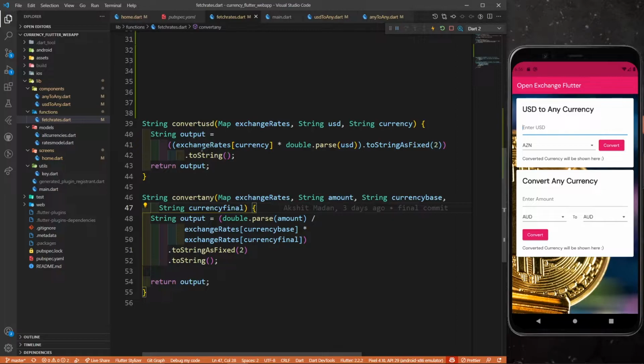That's why, exchange rates, which is a map, accessing that key value at currency, multiplying it with the USDs, double dot parse USD. Then I only want two values after the decimal point. That's why toStringAsFixed(2), and then convert it into a string. So this is going to give me a final output of the currency in the selected currency format or the selected exchange rate.